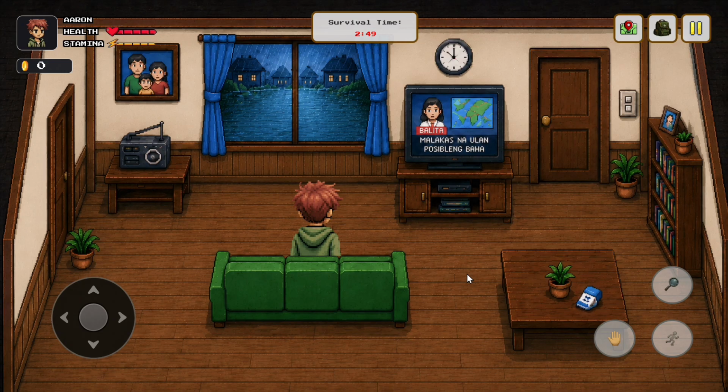The interface also shows the character's health, stamina, and survival time, allowing players to monitor their condition throughout the game.